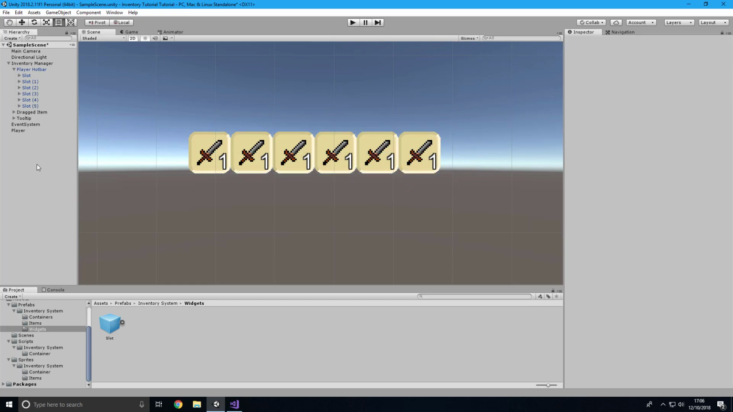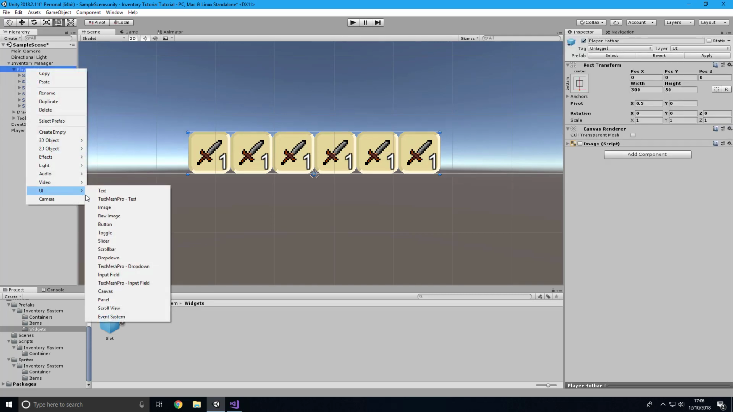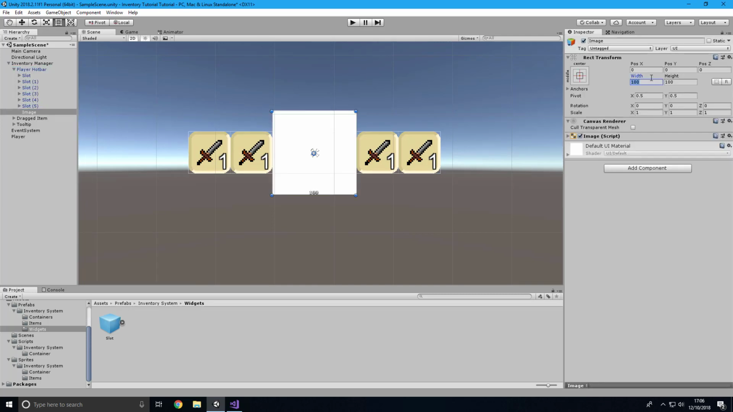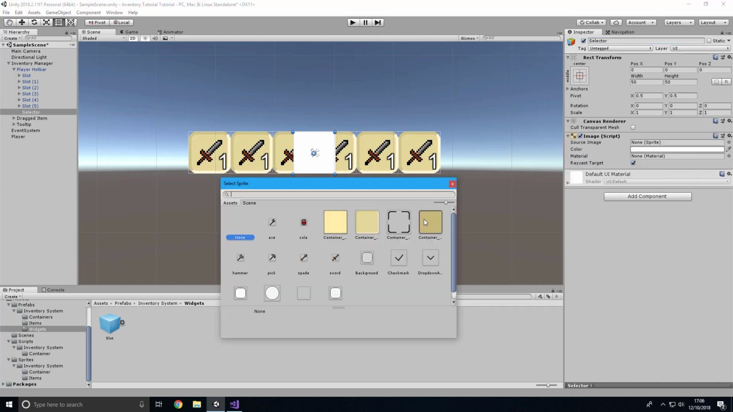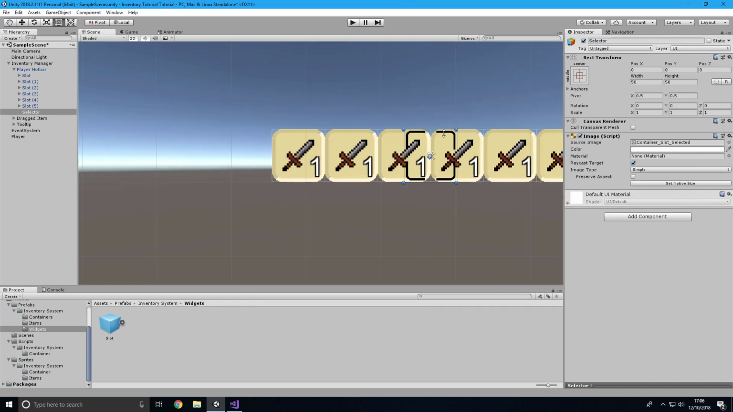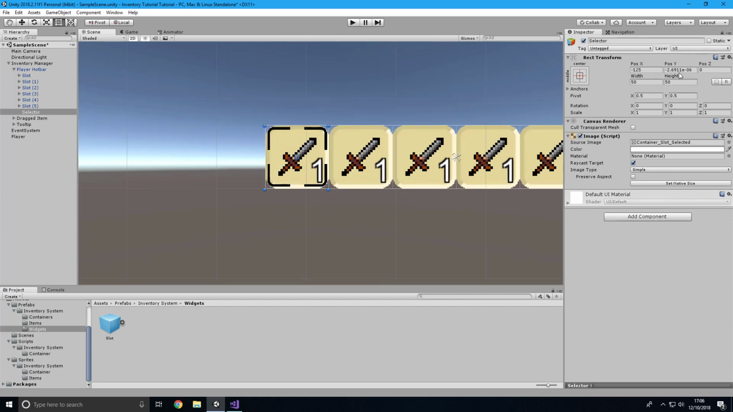Now we need to create a new image over the top of these. So if you right click image, we'll set this to the size of the slots, so 50 by 50. And here we'll say selector. And we can pass this in an image. In this case I've simply got this, like so, and we'll just place this over the first selected slot, like this. So that'll be 0.